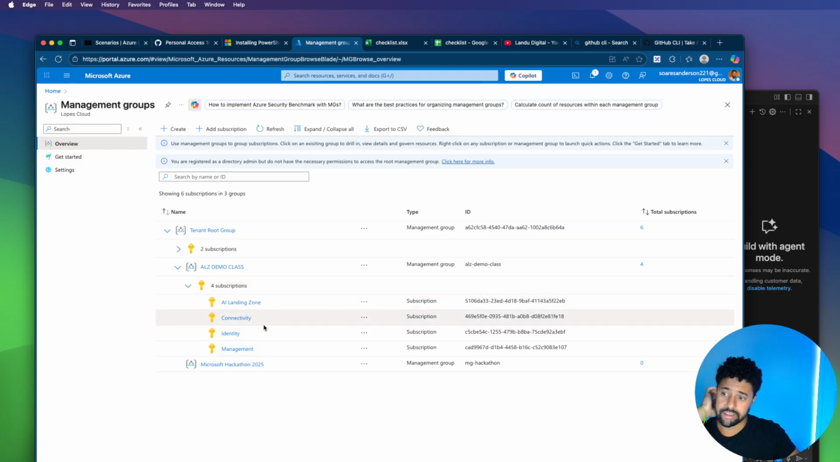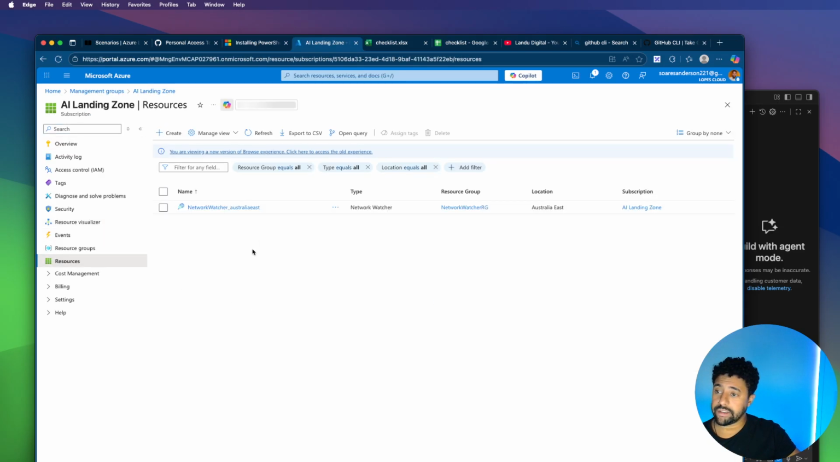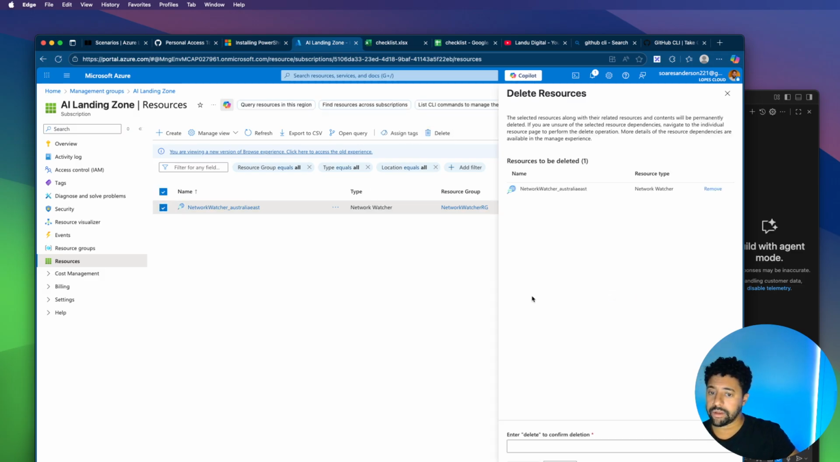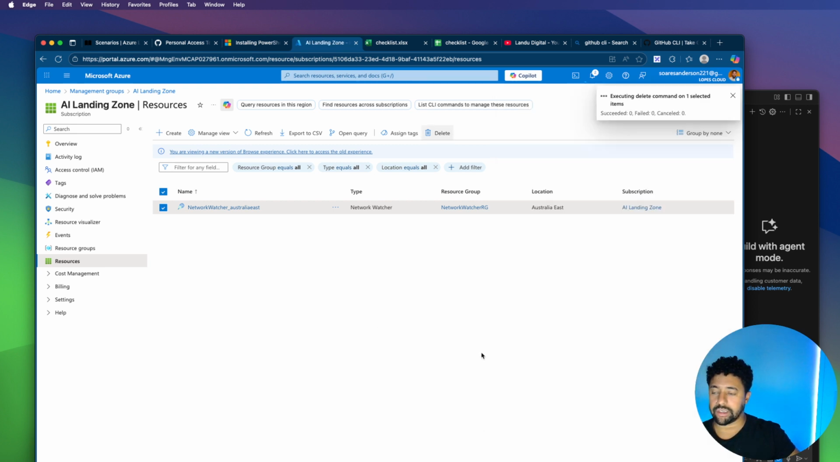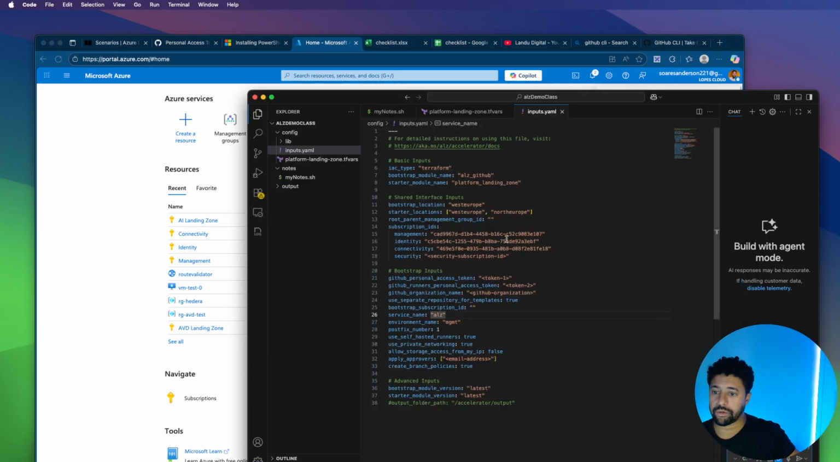Okay, so we have an identity, a connectivity, a management, and now this AI landing zone. It's actually a clean subscription. I don't have anything inside. I was testing some stuff, but I don't have anything now in this subscription, so I'm basically gonna use it for this. Okay, so let's keep going with our implementation here.